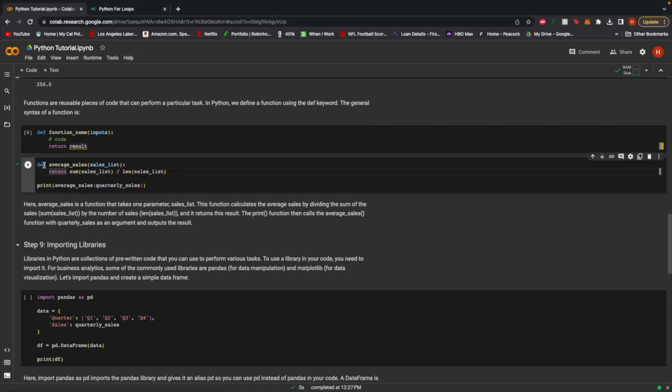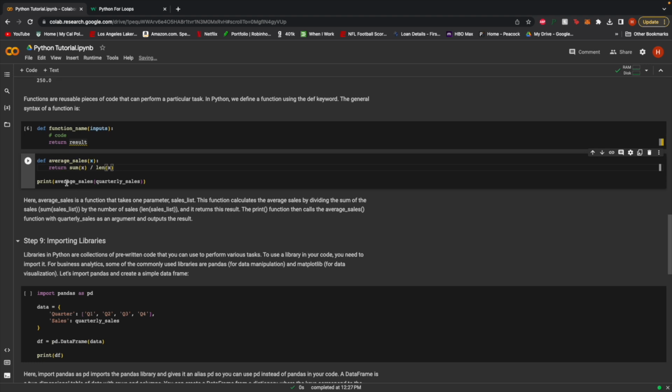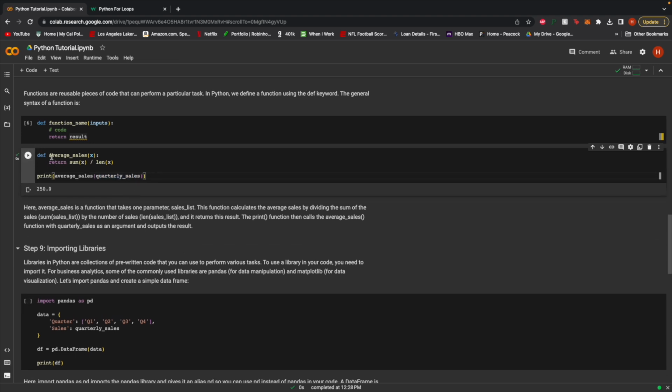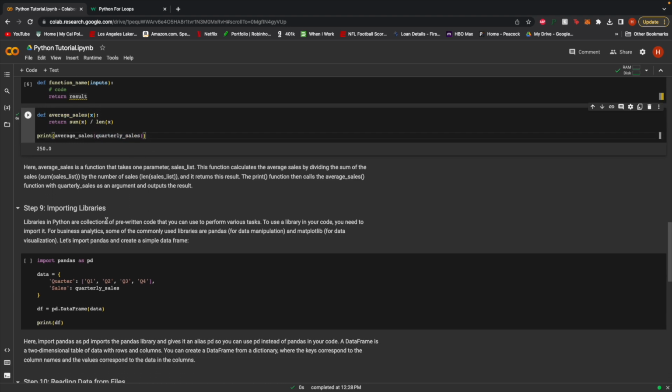So here, we're going to define a function called average sales and sales list. You could replace this with anything. This could be x, for example. And so we're going to say define this function called average sales with input x and return the sum of x divided by the length of x. So here we're going to take our new function, average sales, and input quarterly sales to where x is. We're going to get 250. And so now we have a function called average sales that we can apply to whatever variables we want.